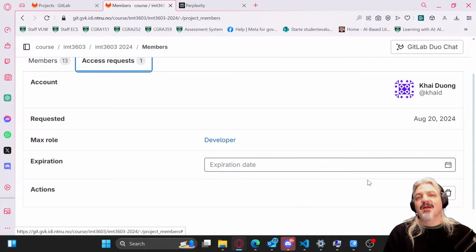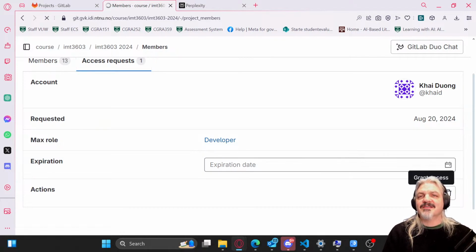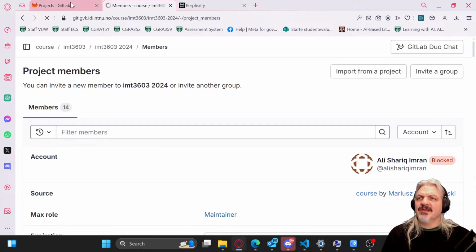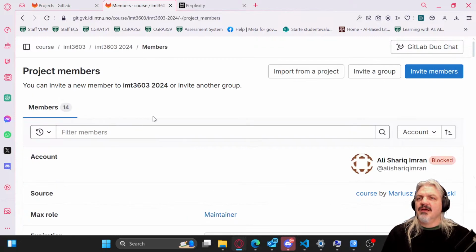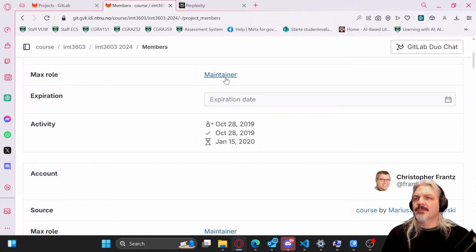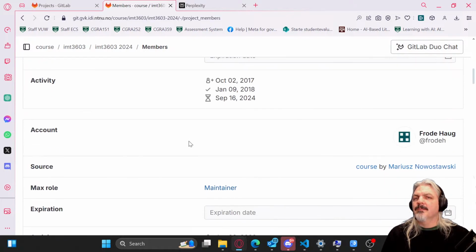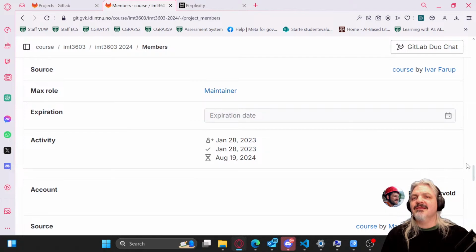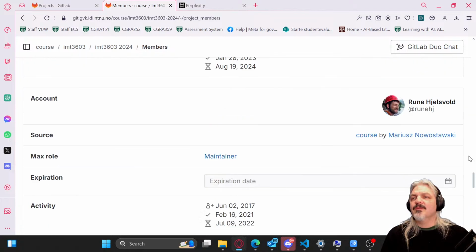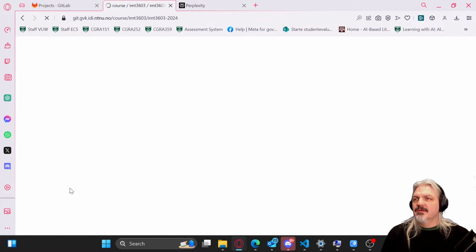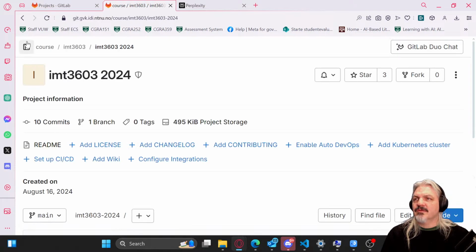Kai wants to be a developer. Well, if I give you a developer status, it means you can change things about it, and you can at least comment on issues. That was a request that Kai sent. I'd like to try and get it so that I can actually invite members, import from project. We're not looking for that. I was looking for, right, those are the people who are currently in there. I was hoping to actually change the settings for the settings roles. So let's see if we can do that.